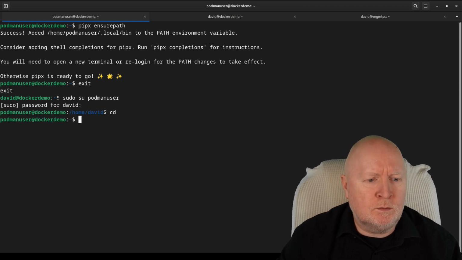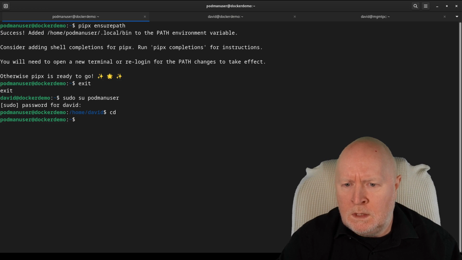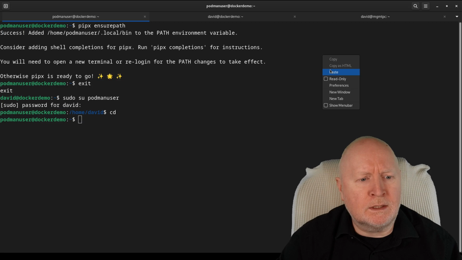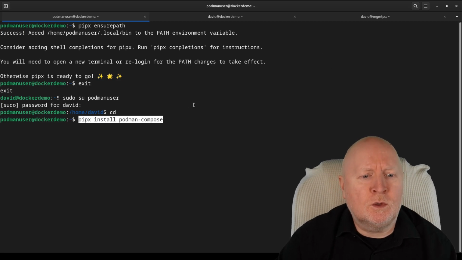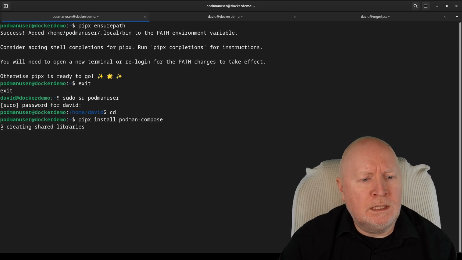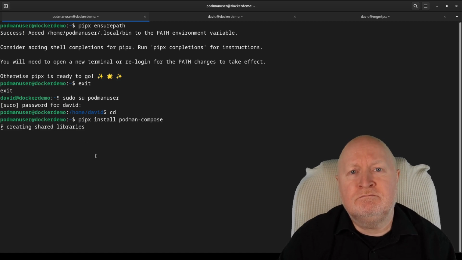So I'll just switch back to its home directory. And then I'm going to get it to install Podman Compose. So pipx install podman-compose. Hit return, and now I've just got to wait for it to install this.